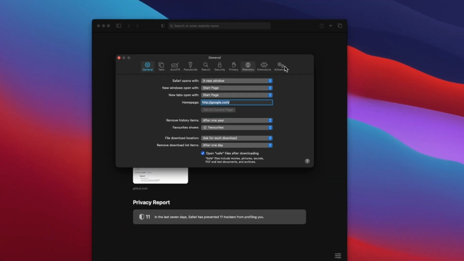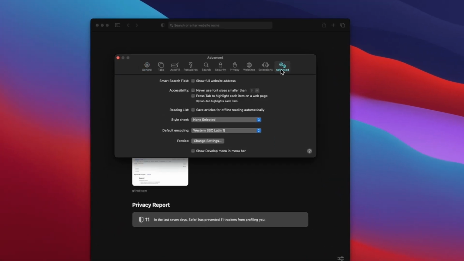Now click on the Advanced tab on the far right side. This section contains Safari's advanced and developer-related options. Look all the way at the bottom of this page, and you'll find an option called Show Features for Web Developers. Simply check this box.